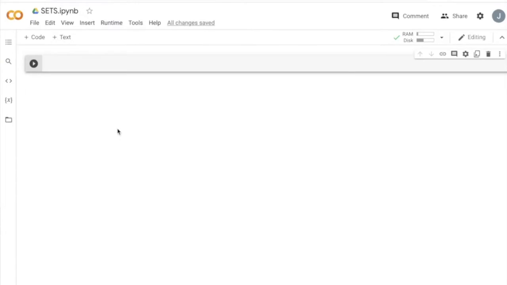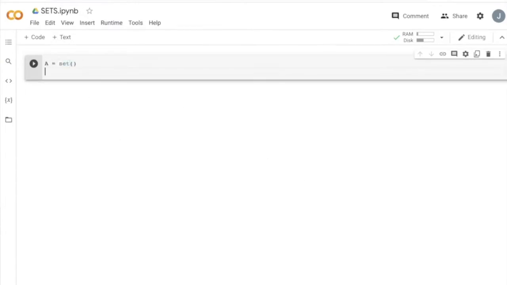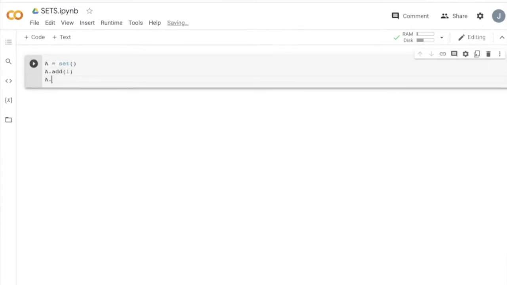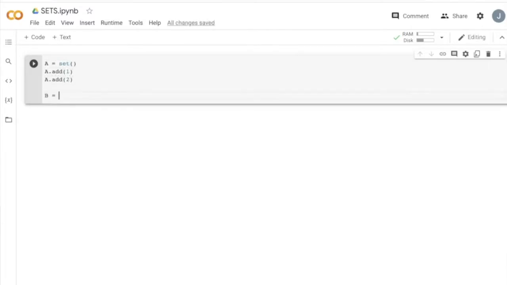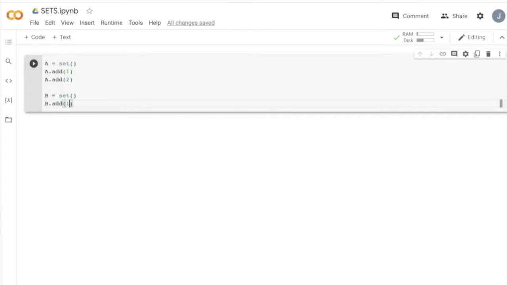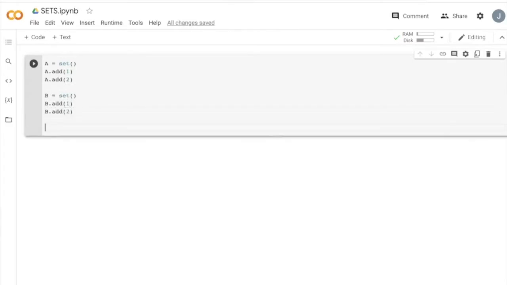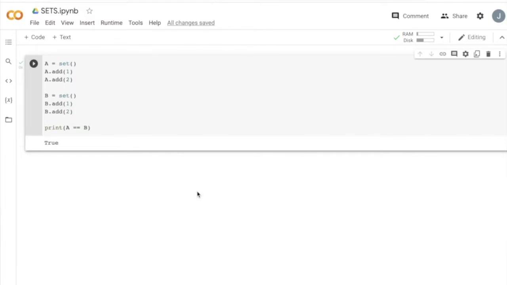For example, let's look at this Python script here. We're making 2 sets, A and B. Here we create the set A and then we put the numbers 1 and 2 into set A. Here we create the set B and put the numbers 1 and 2 into set B. And here we're just testing whether A and B are the same set or not. Because they contain the same members, namely 1 and 2, they are indeed the same set. So A equals B is indeed true.